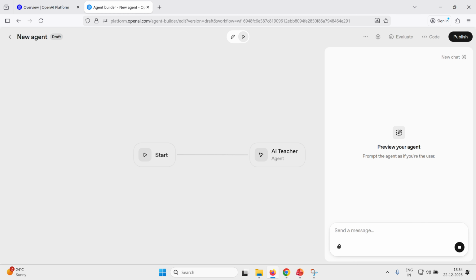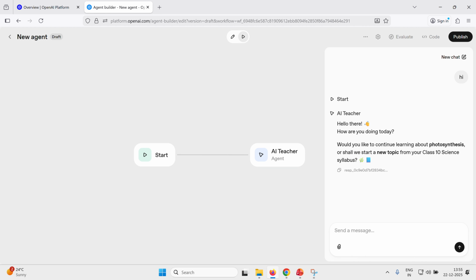I'll just say hi. So you can see AI teacher. I'll just read out the message. It's saying, hello there, how are you doing today? Why is it being so polite? We have put it in the instruction. We have told it that you have to be very polite when you're talking to this person. And it is directly asking me, would you like to continue learning about photosynthesis, or shall we start a new topic?